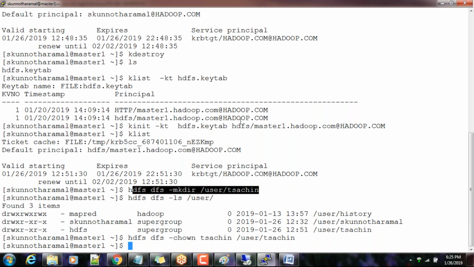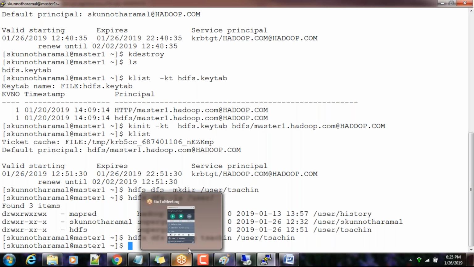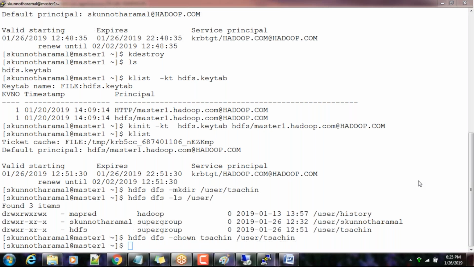Am I right? That kinit command meant for the HDFS keytab is initiating for the HDFS user, right? Okay, so we will talk about that later.